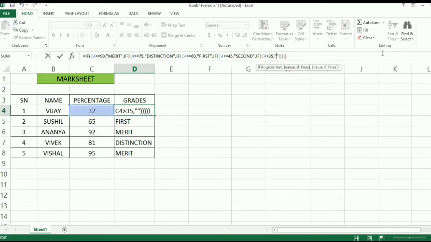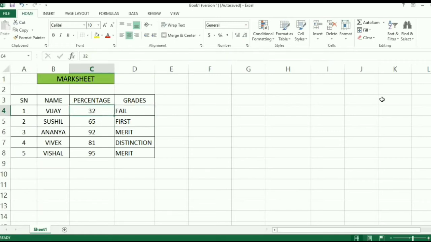Now see here, if C4 is greater than 35, he will be pass. Because above 45 we have mentioned all the conditions, but from 35 to 45 we had not mentioned, and now we have mentioned that condition also. C4 greater than 35 will be pass, right? Now one more thing we have to add: for those having percentage less than 35, we have not mentioned any condition, so I am creating one more IF statement here, that is if C4 is less than 35, he will be fail.